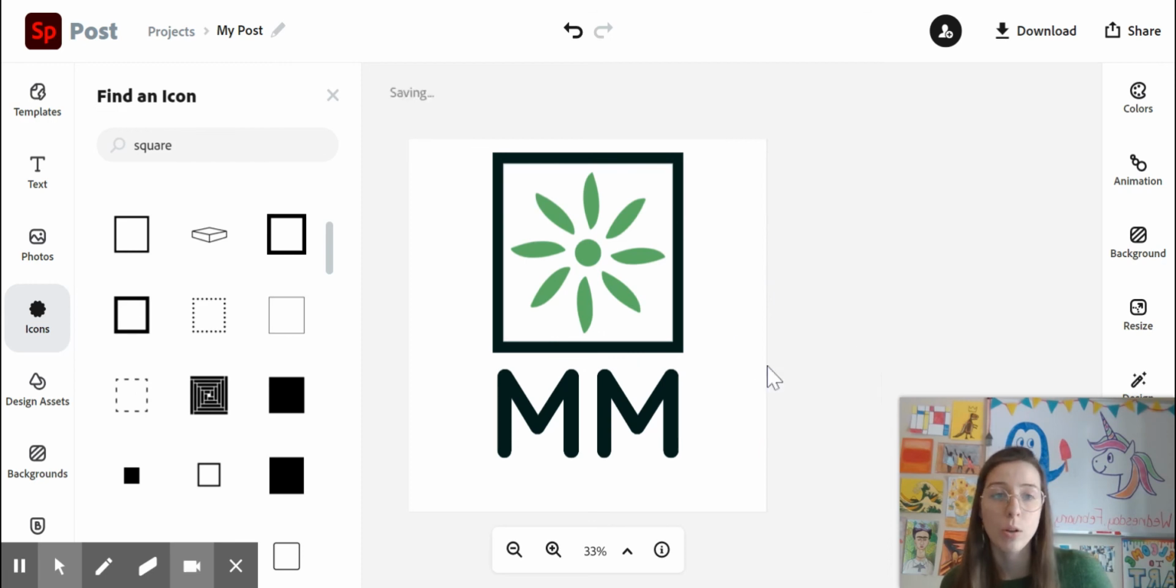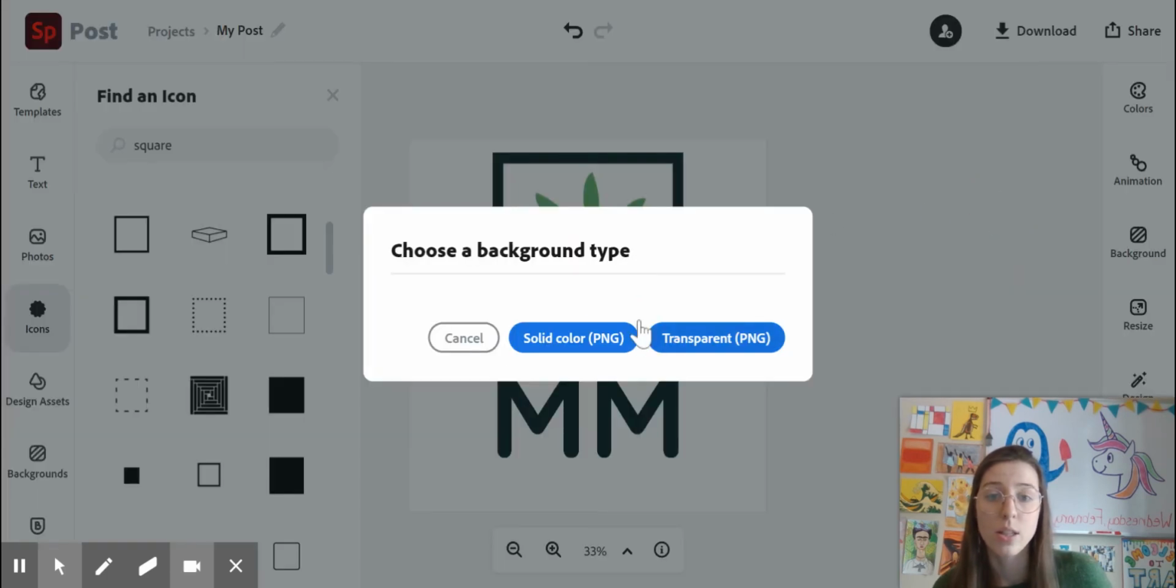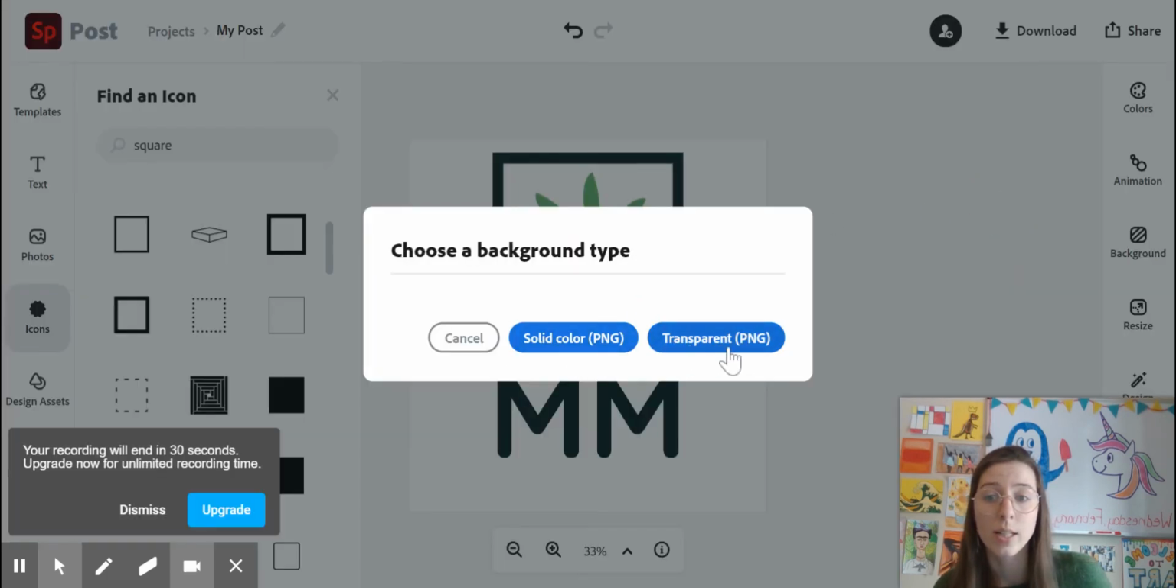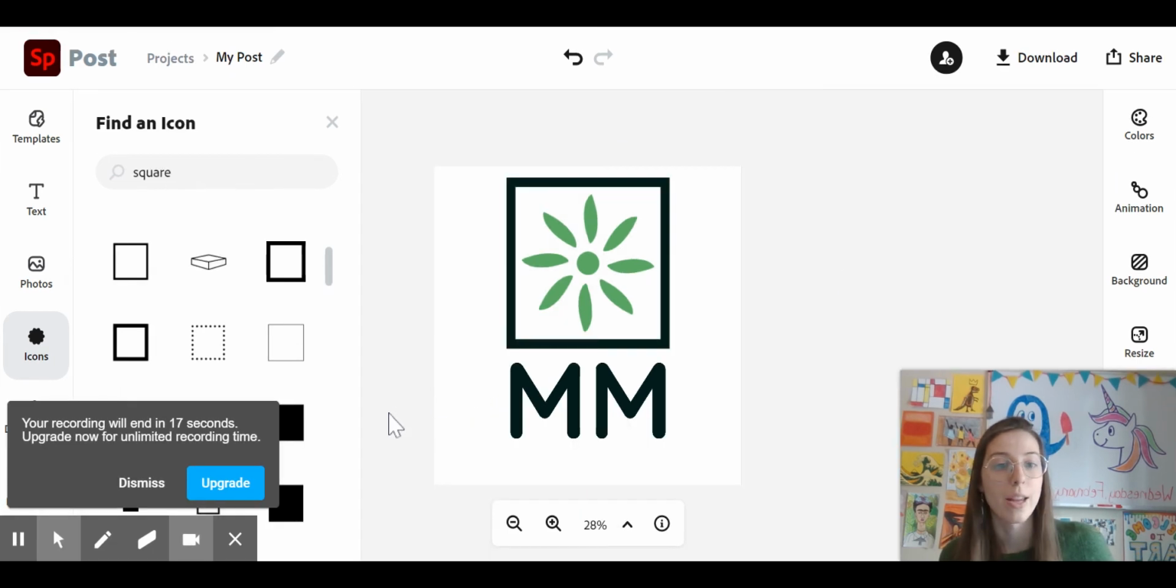When you are happy with your logo, you're going to click download. Make sure it's on PNG and start download. This is really important. You need to click transparent so that when you download it, it will not have a background and you can put it on top of any background you want. So click transparent, it will download to your computer, and then from there, you can just upload it right into Google Classroom and you are done.